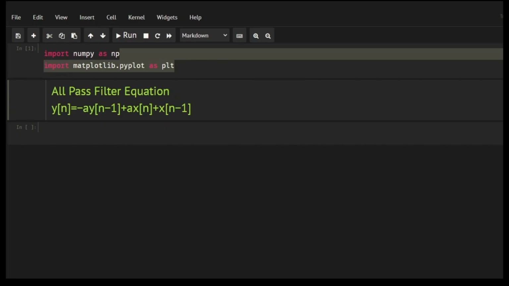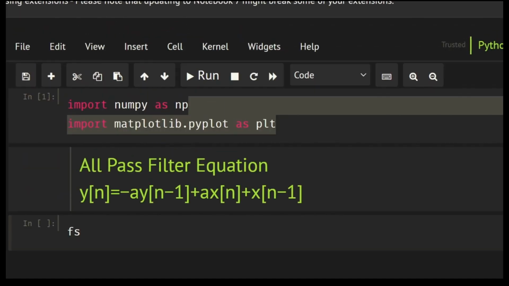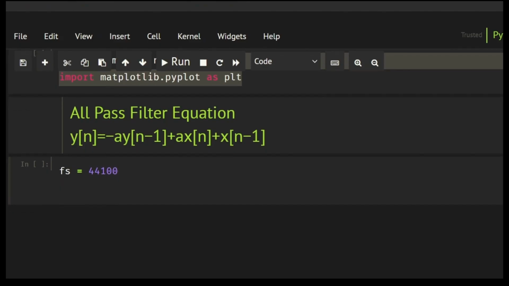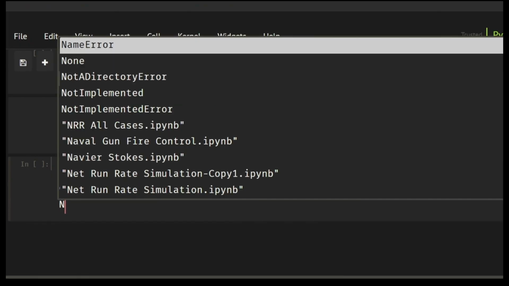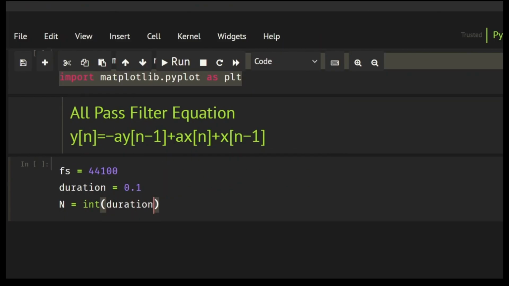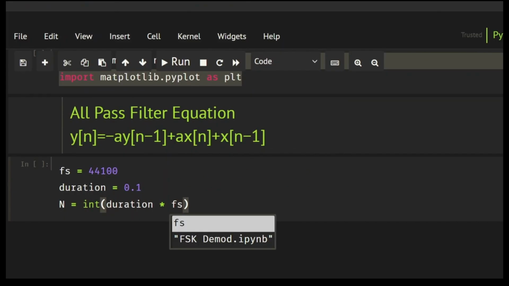So let's get started. Let's say our sampling frequency is fs. Let me just zoom in. fs, and it is 44100 hertz. Then let's say I want to simulate this signal for a duration of 100 milliseconds. So duration is 0.1 second. So total number of samples in this duration will be the integer value of duration multiplied by the sampling frequency.